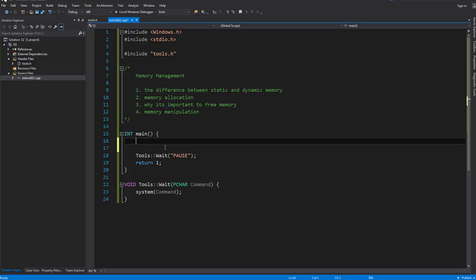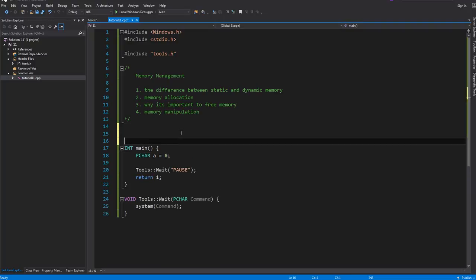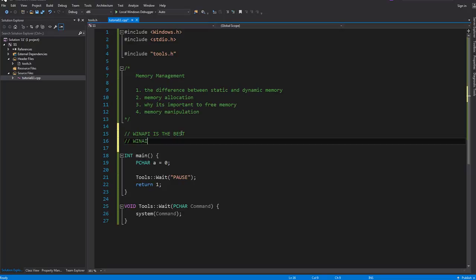So I'm going to go ahead and define a char pointer, and I'm going to set A as the variable equal to 0. Right now, I specifically initialized a pointer A, setting it equal to 0. Now, for the course of this tutorial, let's take two phrases into account. Let's take these phrases: "WinAPI is the best", and simply "WinAPI". Okay? So these are the two phrases that we're going to be working with throughout the course of this tutorial.